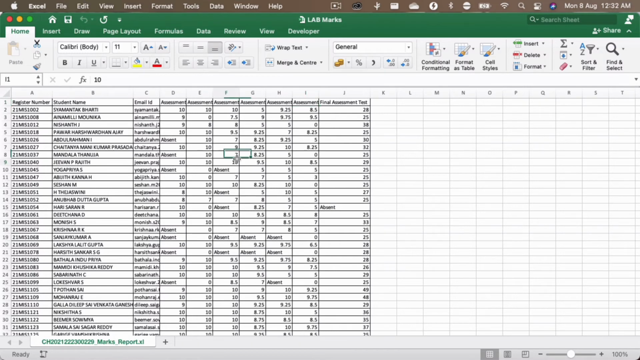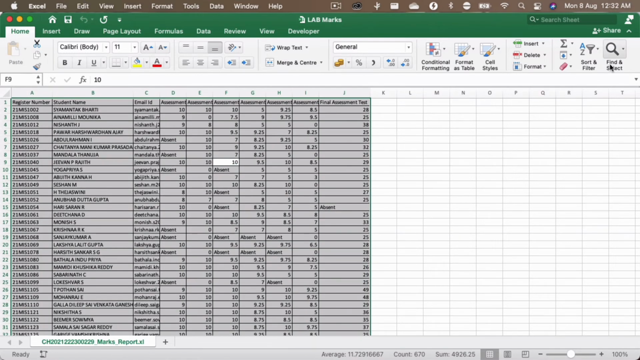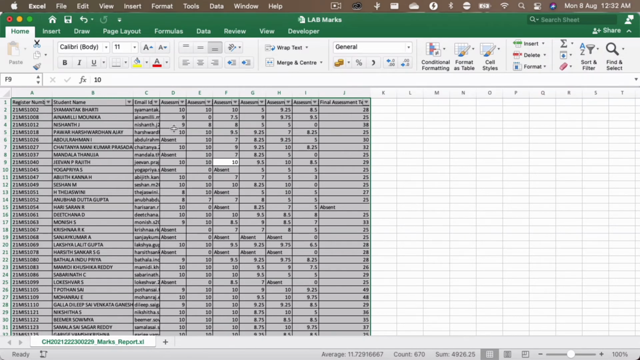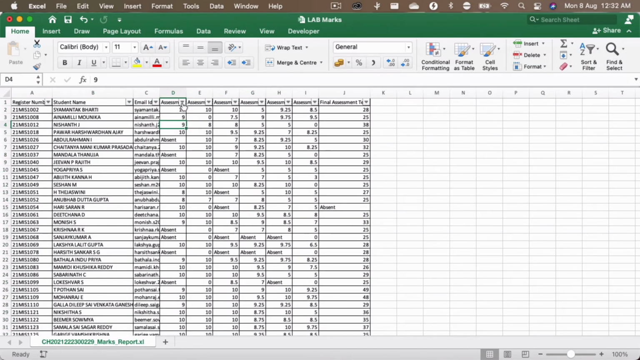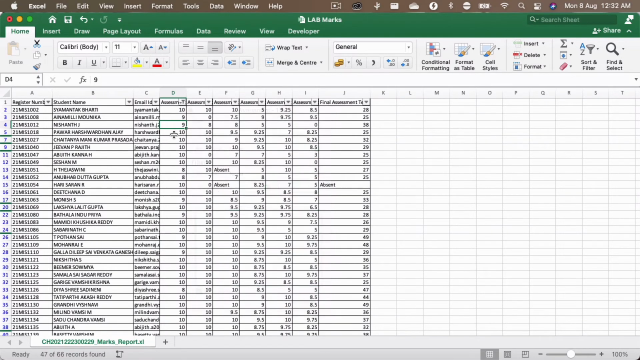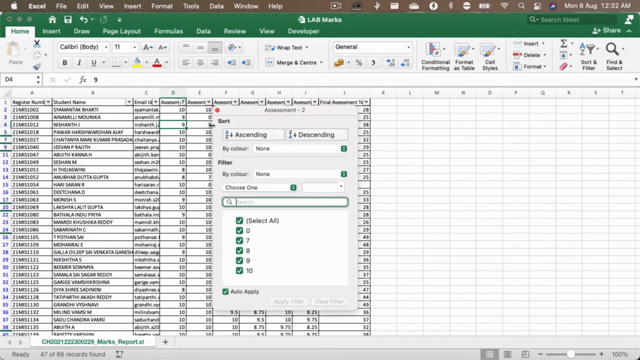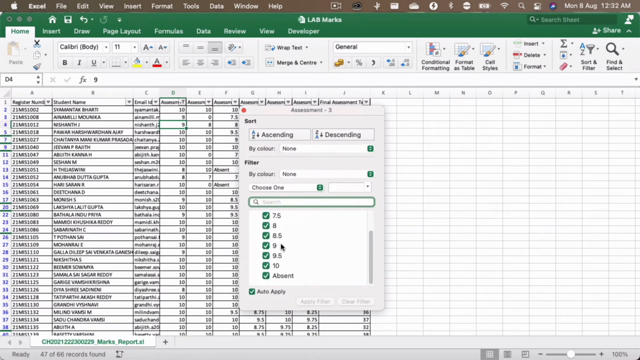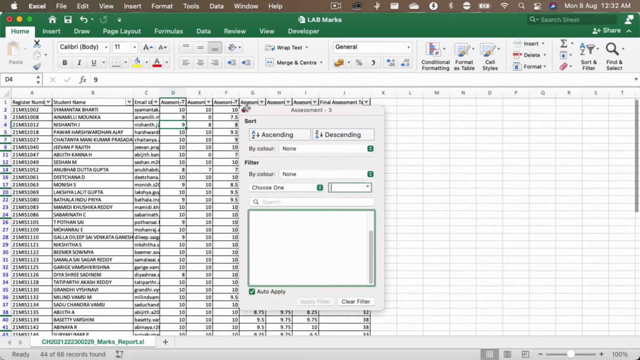Okay, fine. Now what I'm going to do is I'm going to again select all of them, and I'm going to hit the filter button over there so that I can sort them. So I'll start from the first assessment. In the first assessment, I'll uncheck the absent so that the absentees will go. In the second assessment, there is nobody absent here who was absent for the first one. Then the third one has some absentees, so I'll remove that as well.